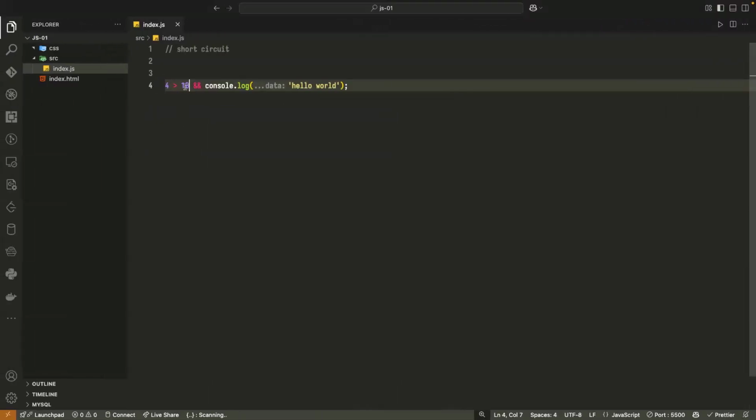If I go to my console now, I don't have any console.log. JavaScript only evaluates this part and never reaches this part here. That's what you call short circuit. JavaScript does not need to go even to the second part. It just checks this one, it is false, and I'm using AND, which means the result will be false.